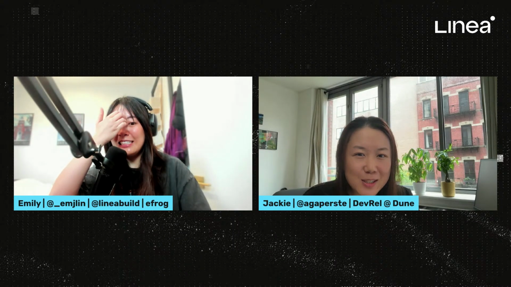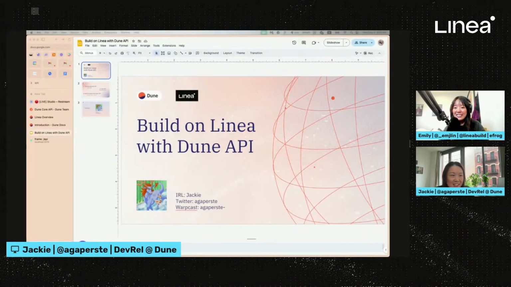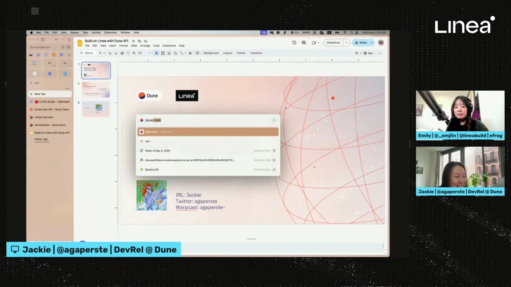Sure. Can you see my screen sharing? Oh yes, I'm going to turn it on right now. Okay, now we can see it. Yes. Okay, so let me go to our homepage and get started there. Dune.com/home.